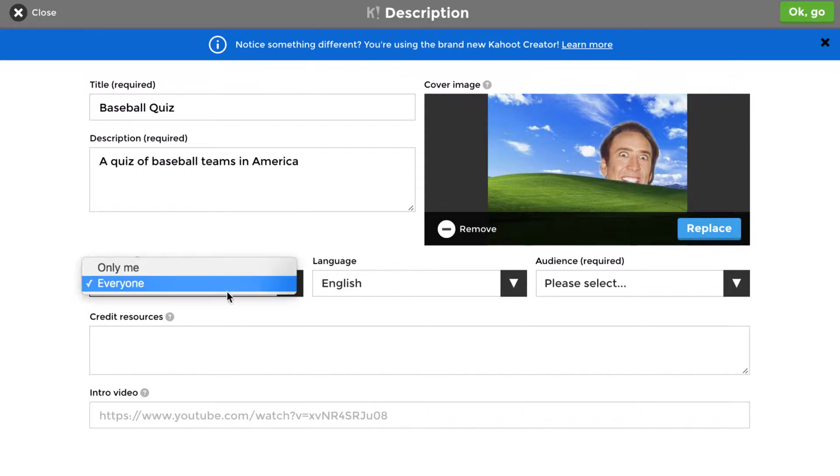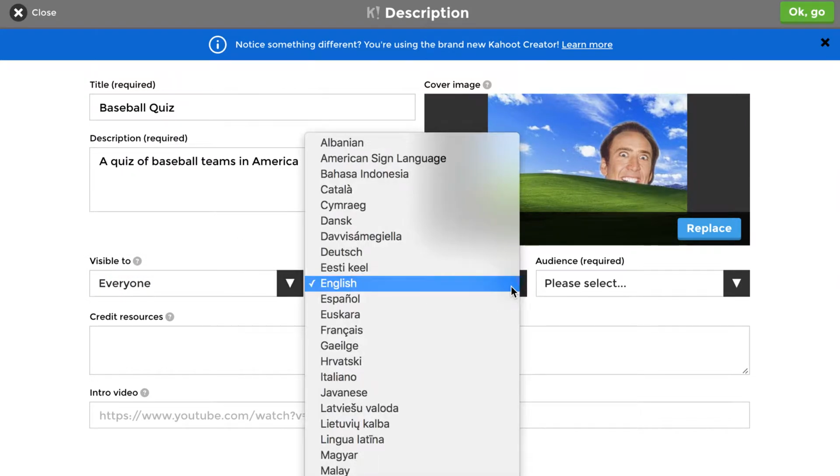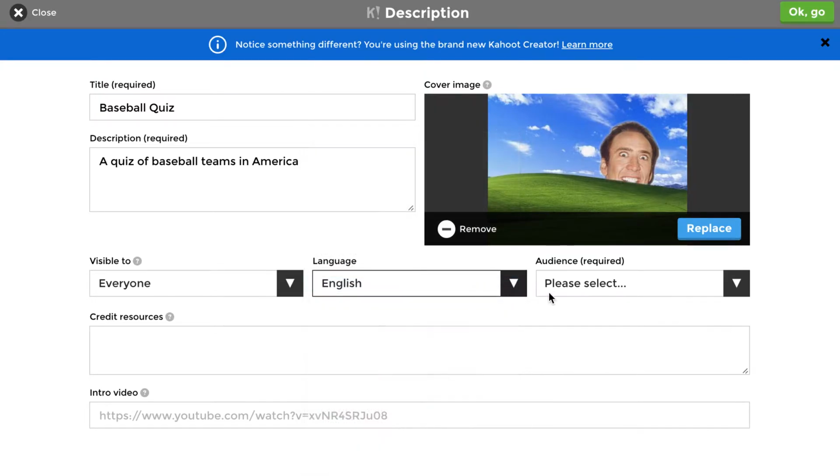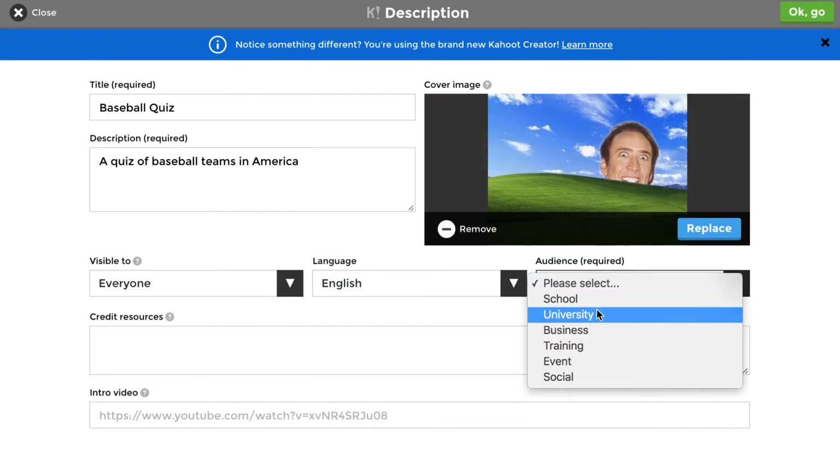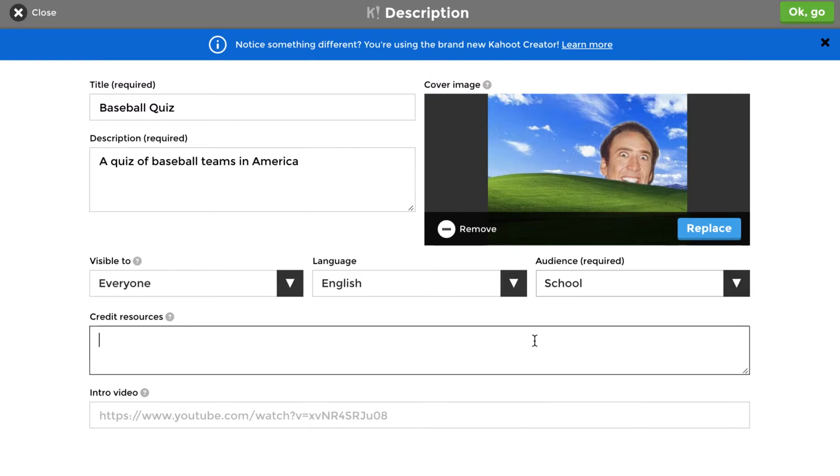You can make this where anybody on Kahoot could find it, or it can be just you. So let's say you're doing something specific to you that you don't necessarily want to share. Languages, we're probably going to want to stick to English. Audience, so you can say who would want to use this. Kahoot's a tool that extends beyond the reach of school, but we're going to use it for school purposes.